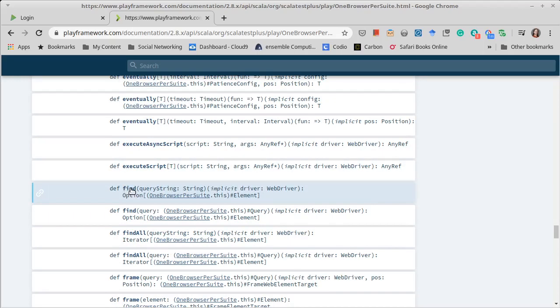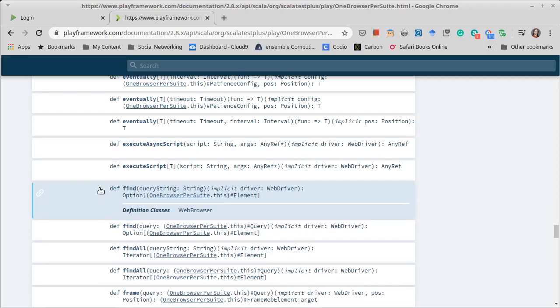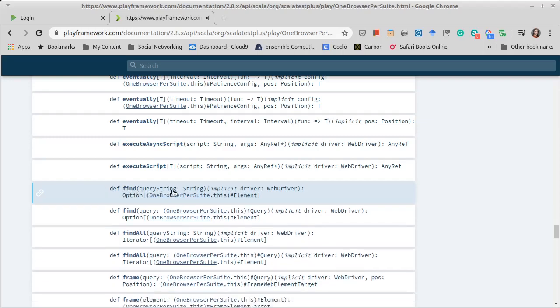Okay, it finds an element that matches a query string. So we can use CSS style query strings here. There's also find all. Whereas the find just gives us an option, maybe it's there, maybe it's not, the find all would find all elements of it. If we only wanted the first of something, we would get back that element and we could check things.